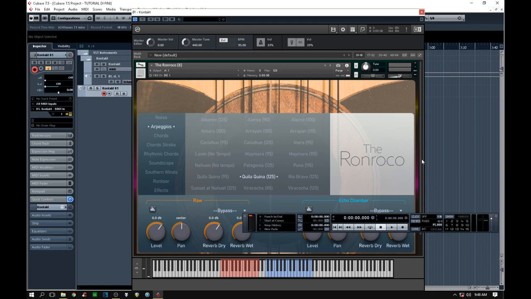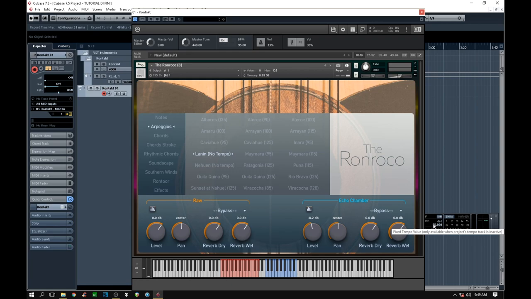So you can even go farther than 30 beats per minute. We can go 40 and 50. So there is no issue in the tempo you want to select. For example, in Lanin, it says on the right, no tempo. This was recorded in a specific tempo, so if you change the beats per minute of your DAW, it will not affect it, because it was intended to be played in this tempo. Let's hear a little bit of that.